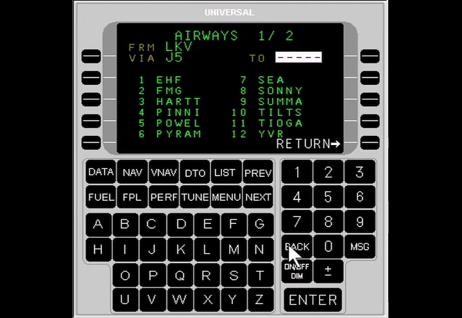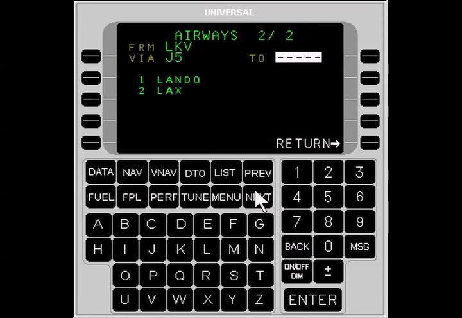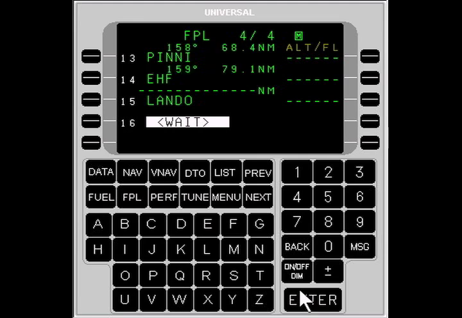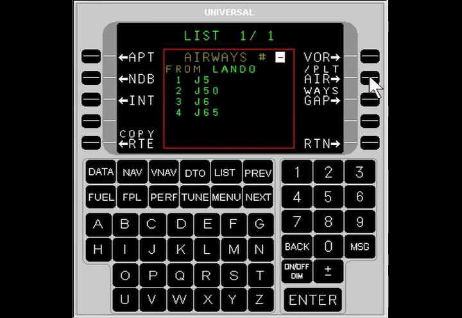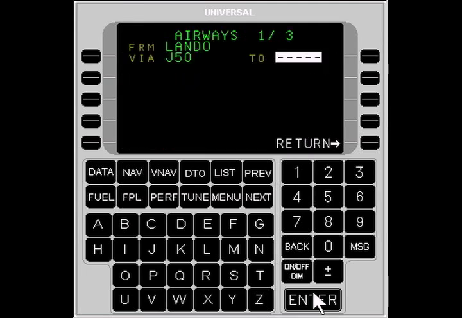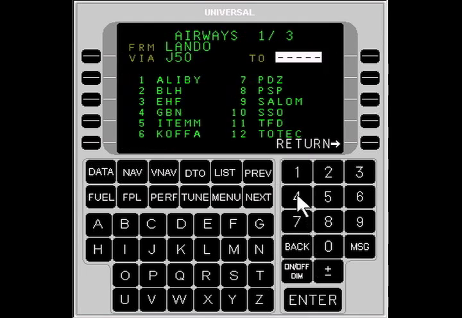You must then choose the airway exit point. Use the Next key to move to additional pages of waypoints. For our example, we select Londo. If you have more airways, continue to use this procedure until you reach your destination airport or the waypoint that begins the STAR. We select Jet 50 and exit at Gila Bend.